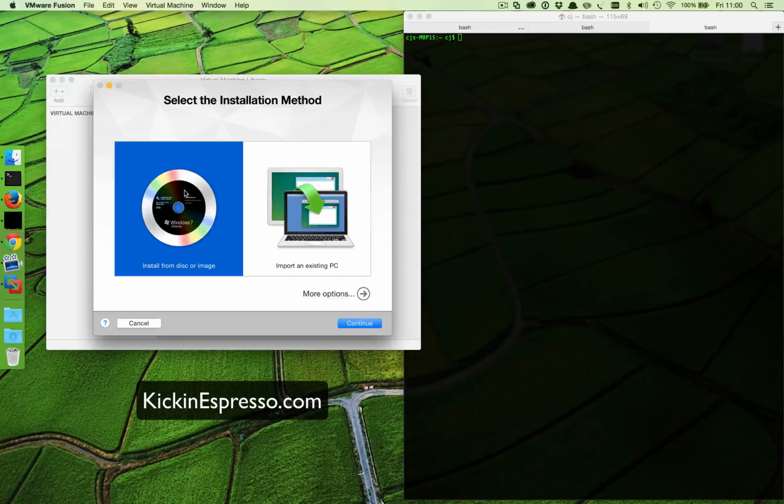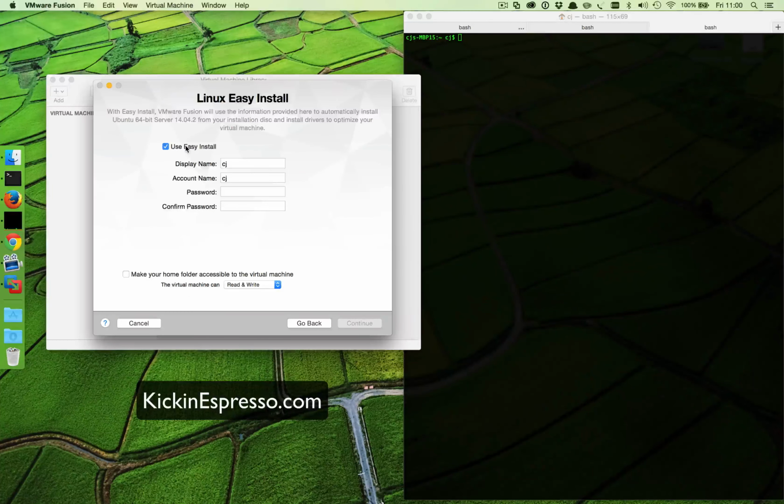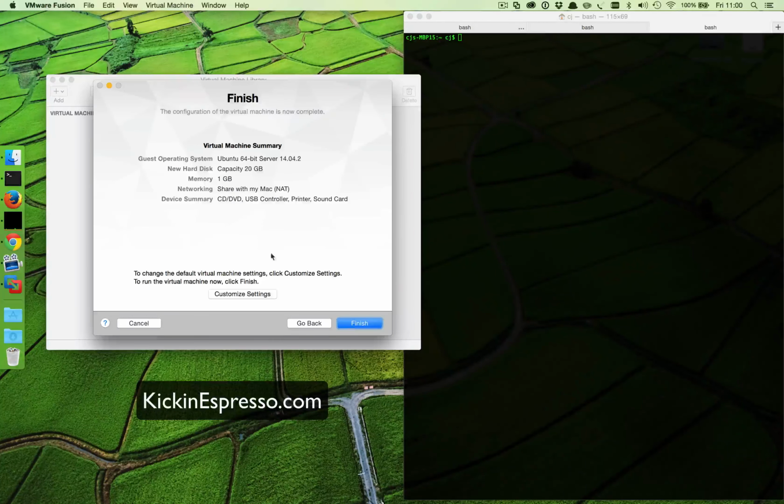So what we'll do is we'll select our disk image, and this is the disk image I downloaded today from Ubuntu.com, which is 14.04.2. And what I'm going to do is bypass the VMware Fusion easy install because I want to show you the actual Ubuntu customized install. So I'm going to just unselect that, continue.